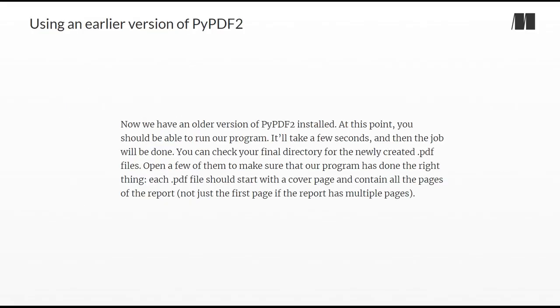At this point, you should be able to run our program. It'll take a few seconds, and then the job will be done. You can check your final directory for the newly created PDF files. Open a few of them to make sure that our program has done the right thing. Each PDF file should start with a cover page and contain all the pages of the report, not just the first page if the report has multiple pages.